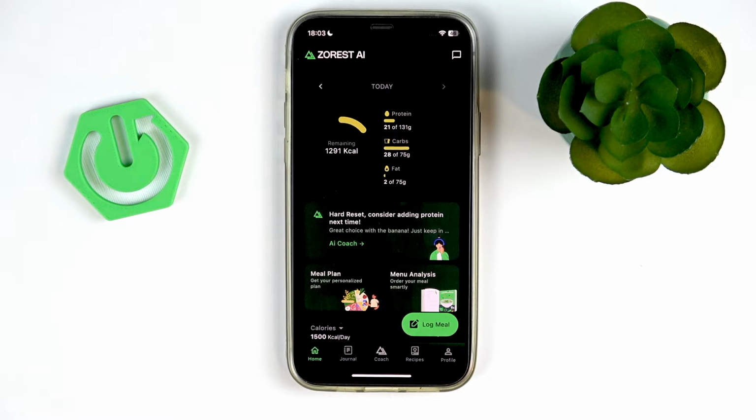Hi, in this video I will show you how to generate a meal plan on a ZOREST AI diet app.